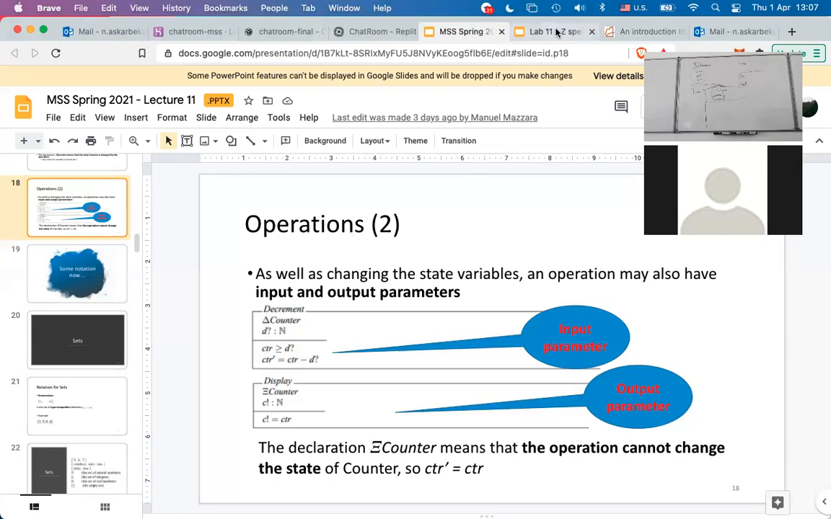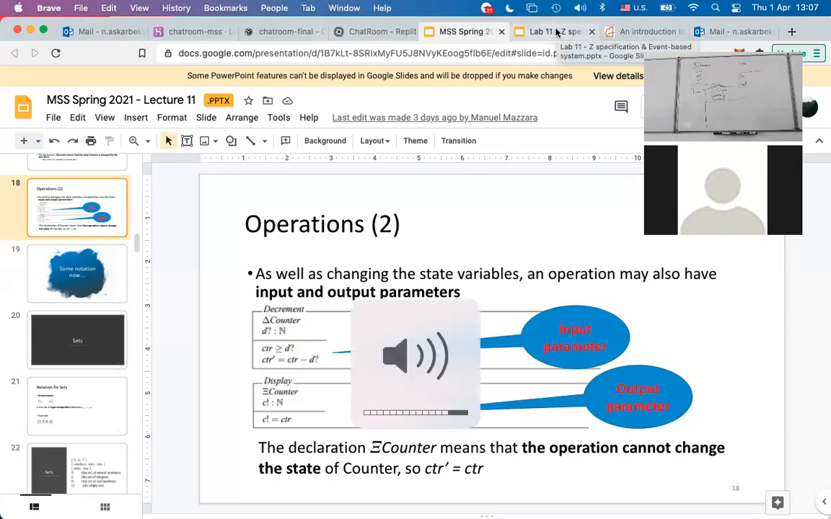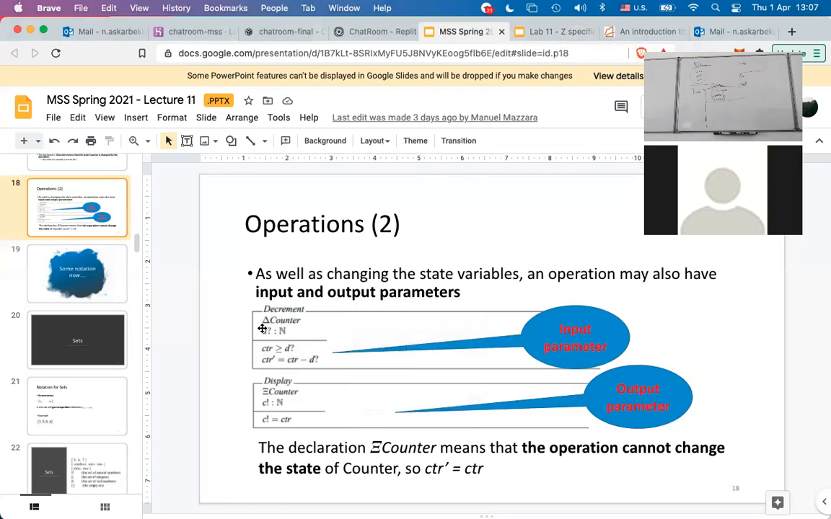May I ask you, please? Exclamation mark, what does it mean? Question mark, it means it's an input. No, exclamation mark. Exclamation means output. Oh. So basically, this is the incoming parameter to this operation or method, right? And this is the outcome, that which has to be output.